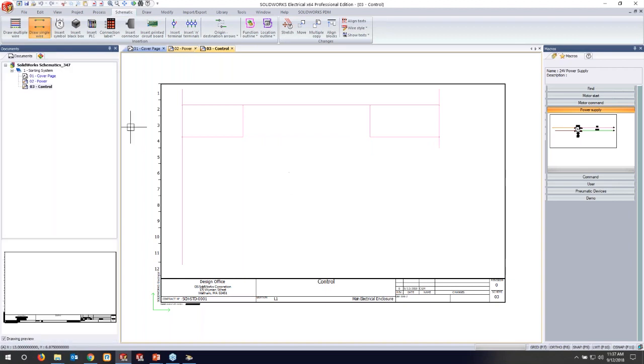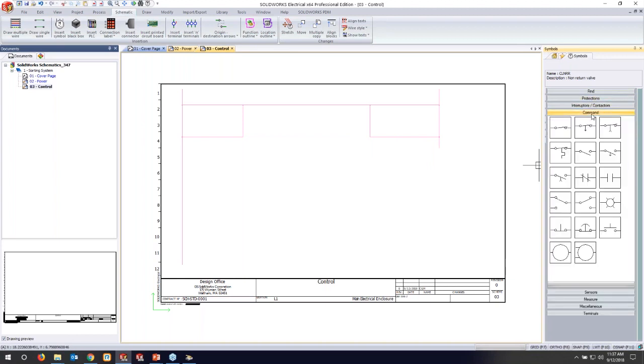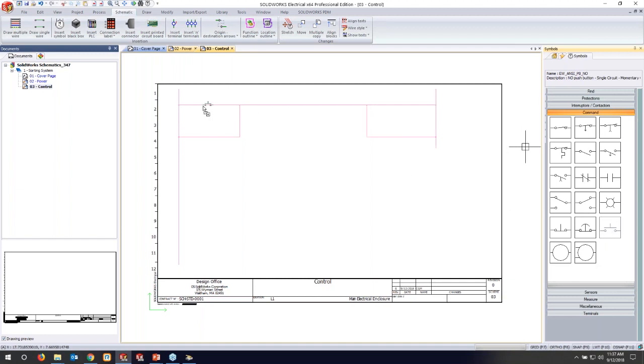Okay, so we got that drawn out. Once again, come over to our symbols palette, and then we're going to go to our commands. Everything I'm going to use on this drawing is going to be within my commands here. So we're going to start out with a few things here. First, our normally open push button. We'll drag and drop that and place that.